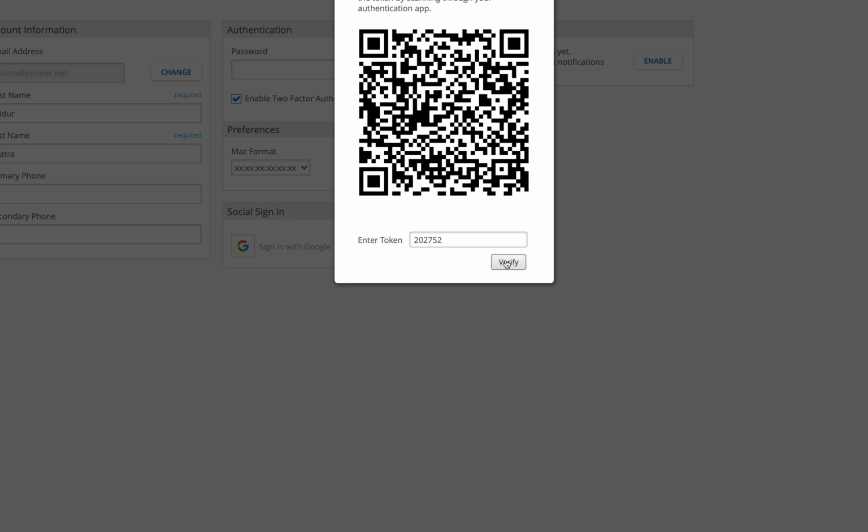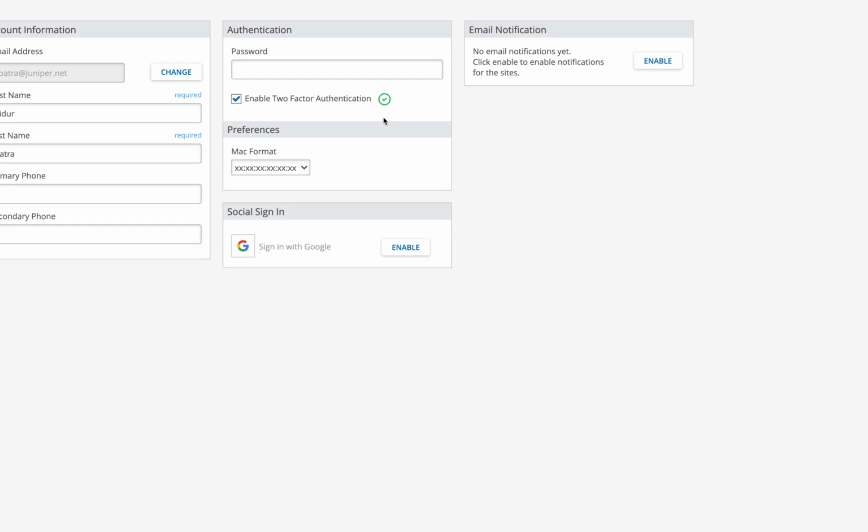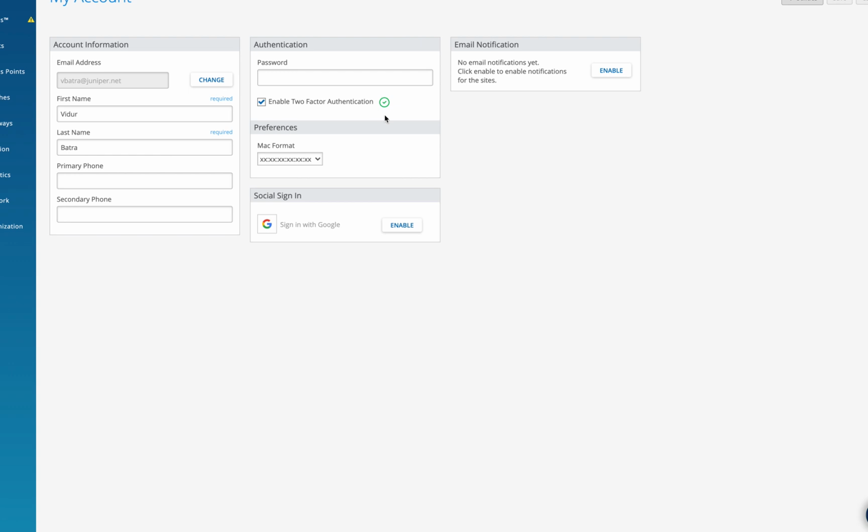Once I click on verify, it will verify. And if you see this, there's a green tick mark here, which shows the authentication has been enabled. And that is exactly what you need to do.